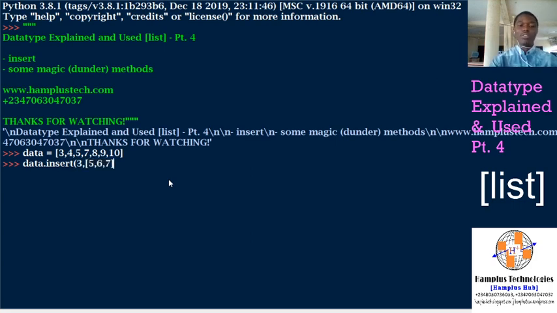It must not be a list for you to insert at the given index, it can be an object. So I'll have my new data to be this. So that object will be inserted into that particular index that you specify. So whenever you want to do insertion in this, you can make use of insert.